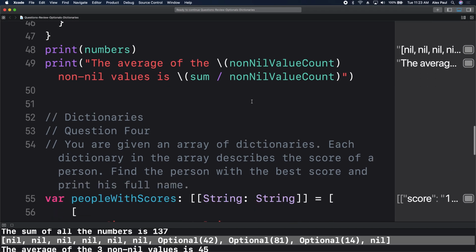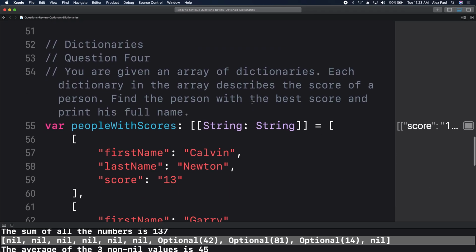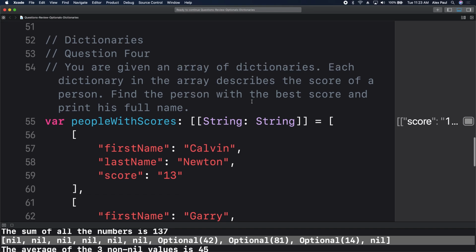Let's move to the last question of the review here. So we also saw dictionaries yesterday, right? So here we have a dictionary question, question 4. You are given an array of dictionaries. It tells you already what the thing is, right? An array of dictionaries. We could have an array of strings, an array of booleans, an array of custom types, array of anything. Here we have an array of dictionaries. Each dictionary in the array describes the score of a person. Find the person with the best score and print his or her full name.